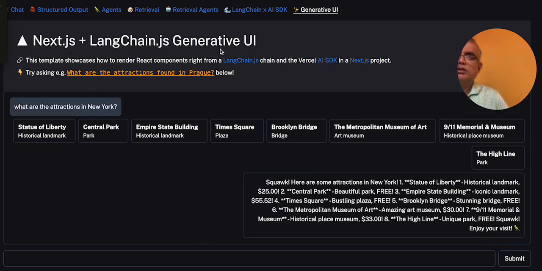So it's interesting. This is all just the power of LangChain, and now it's going to be used to create agents, RAG, and even generative UI.